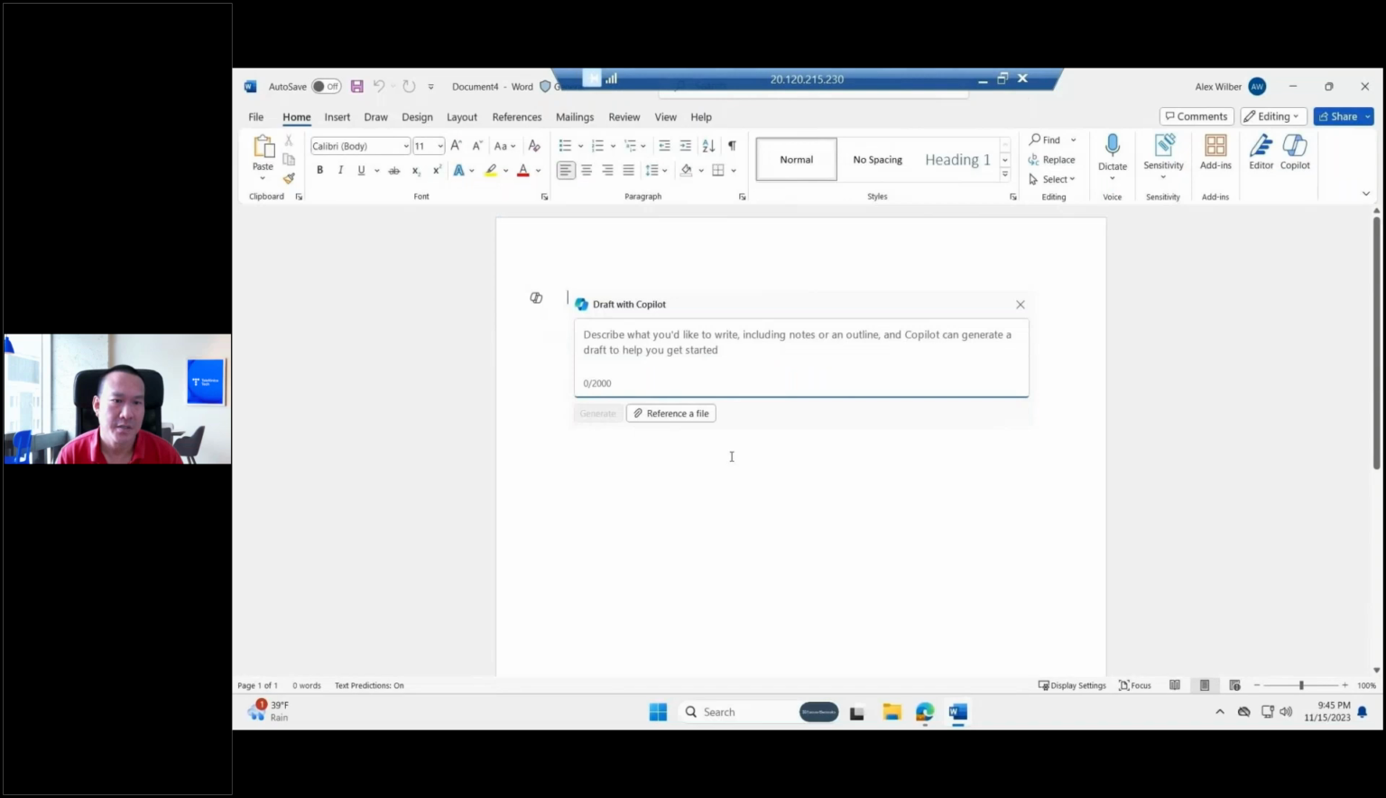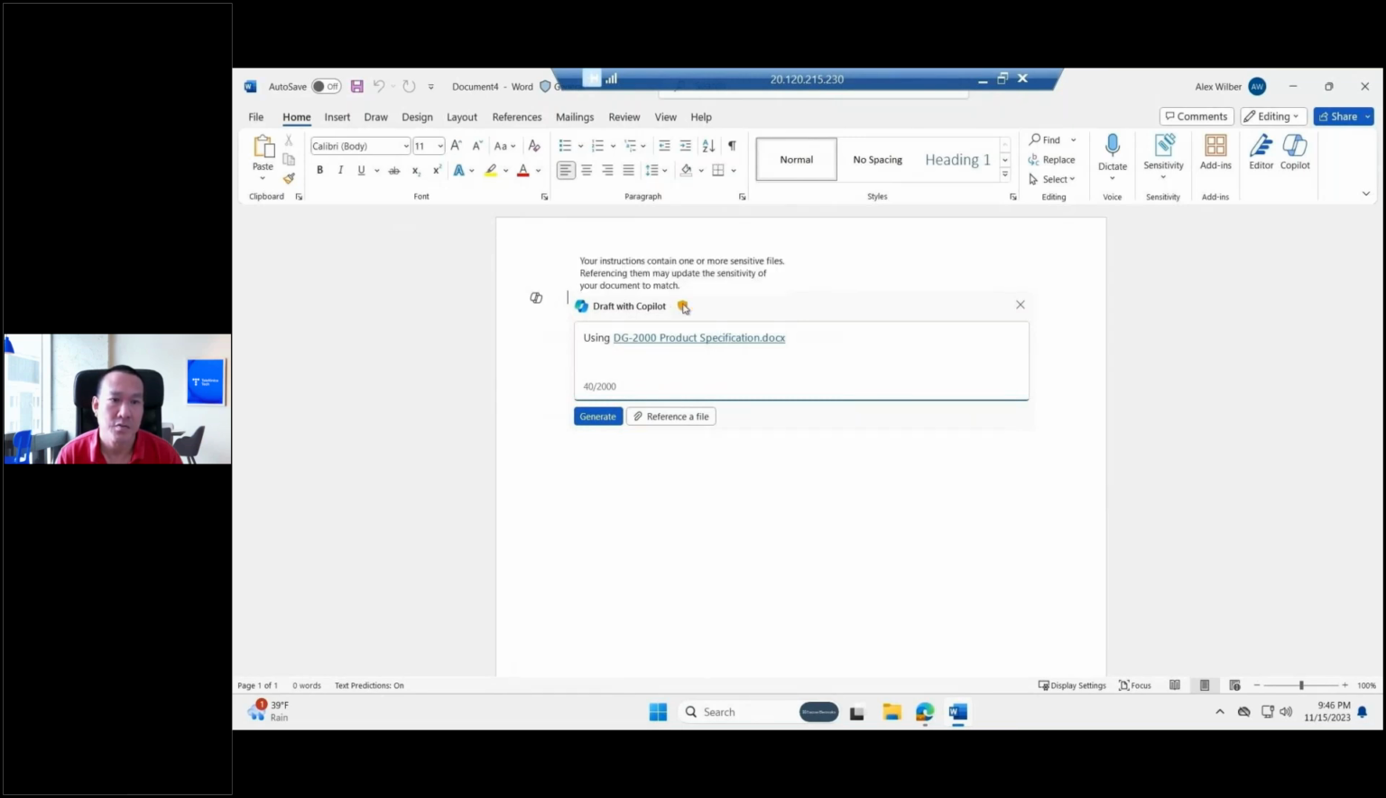So first things first, I'm going to type in a prompt, and we're going to ask Copilot to use DG2000 product specification to create an FAQ. That shield appeared as soon as that file was referenced because the file is a sensitive file. And then at the top, next to it says document for Word, there's another shield which will change to show you what the actual sensitivity label is.